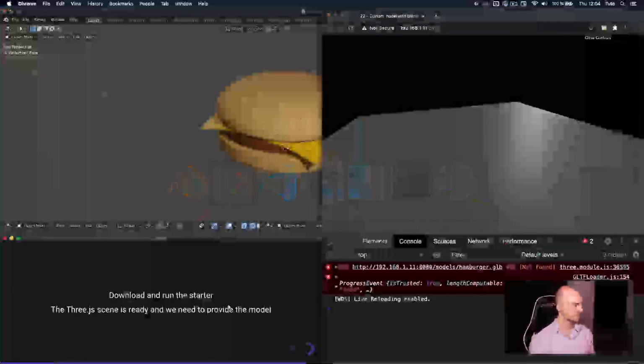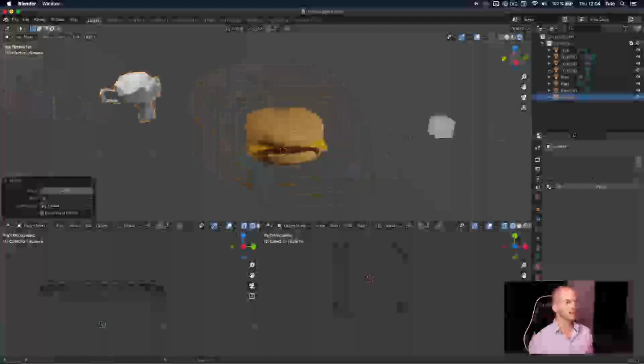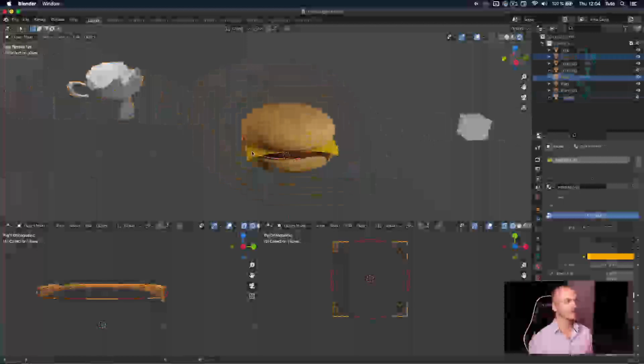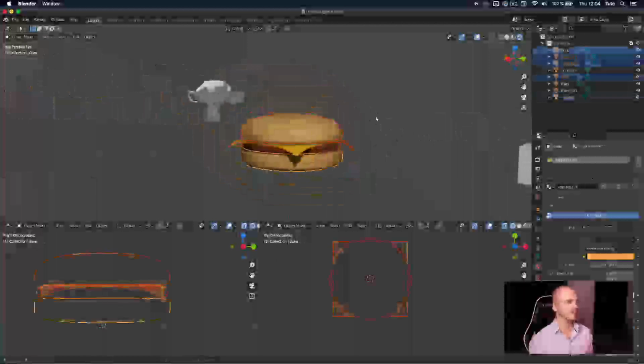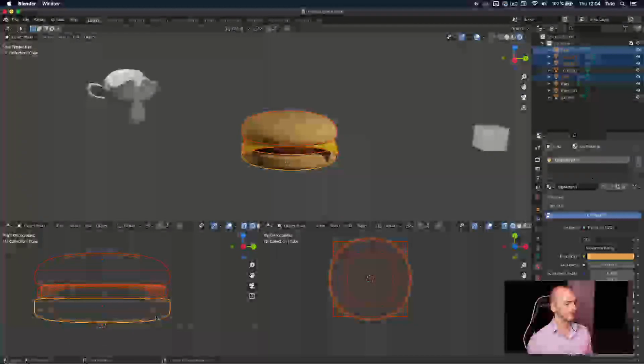First, what you need to do is select the burger. So select all the ingredients. Do not select the light, or maybe you have a cube over there, or maybe there is Suzanne over there looking at the burger. Stop looking at my burger, Suzanne. Do not select them, all right? Just select the ingredients because we want to export only the models. Make sure you have all of them. In wireframe mode, you can just press B and select everything like that.